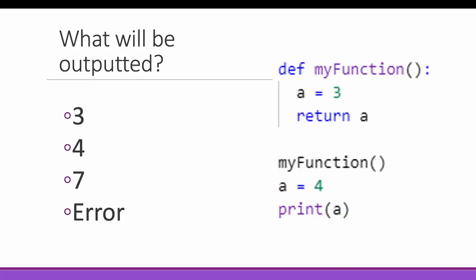Okay. So now let's have a think about what will actually be outputted. So we've got this function called myFunction. Inside of my function, a is 3, and we return a. So if I call my function, I then set a to 4. Think about what will be printed. You might want to pause it. Okay, and here 4 is going to be printed because we've set a to 4. A will become 3, but as soon as that function ends, a is going to be deleted from memory.